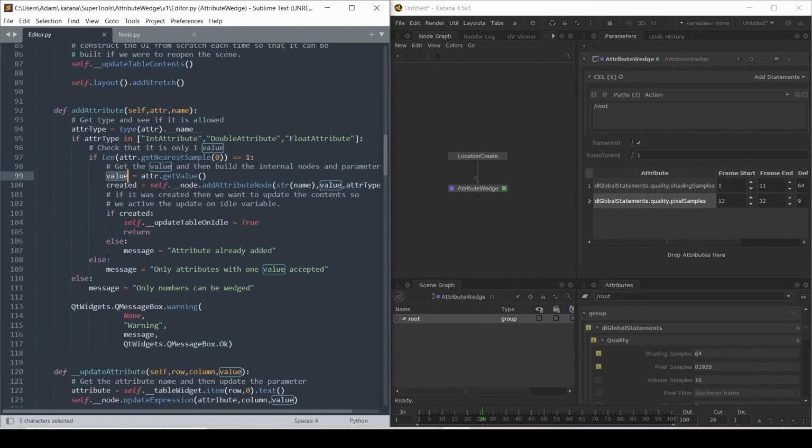And then it has a bunch of else's. So if this comes back as it's not created, that means we've already added the attribute and you'll have the message attribute already added. If it has more than one value, then it says only attributes with one value can be accepted. And if it's something that isn't one of these type of attributes, then it'll say only numbers can be wedged. So let's see that as an example.